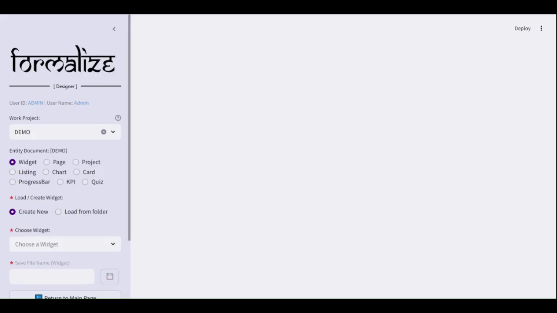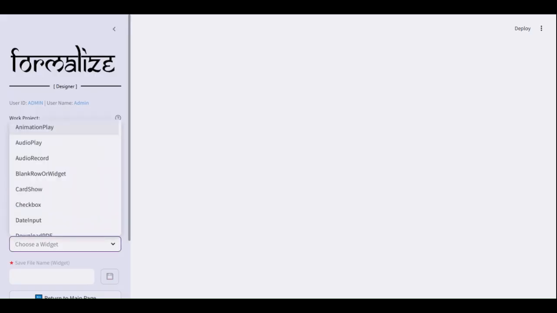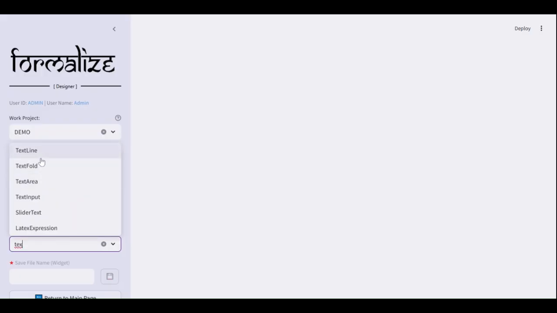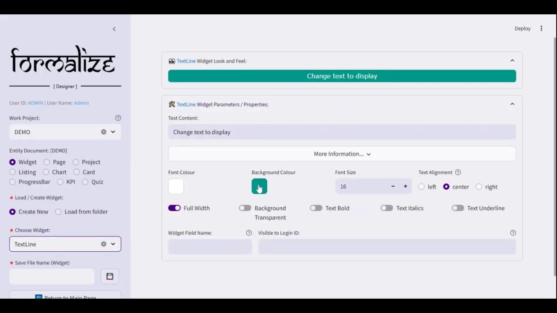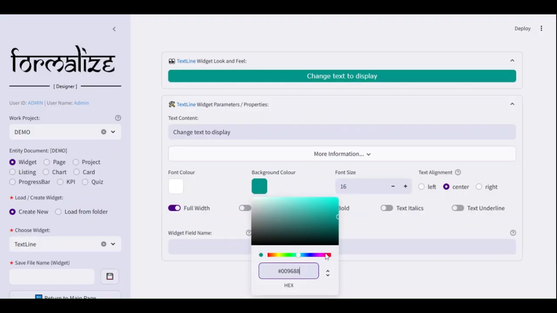Now let's create some more widgets to make our page better. Let's add a text line widget for the page header. We can play around with the widget parameters to suit our needs.